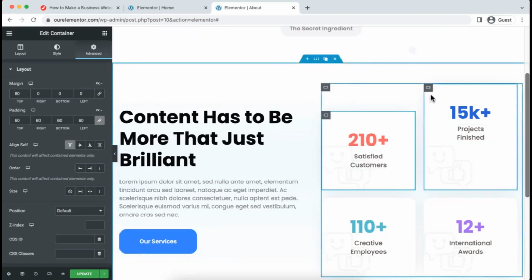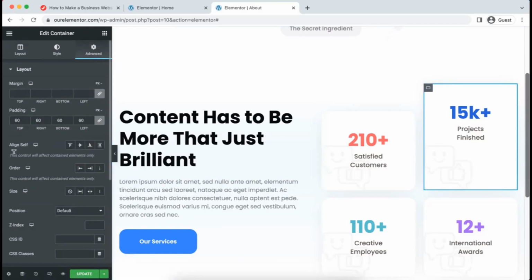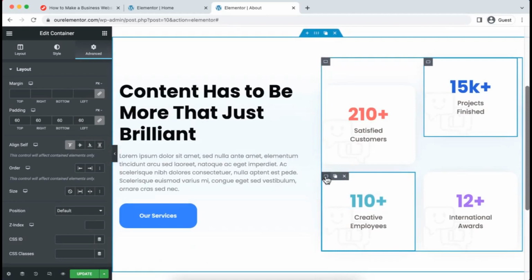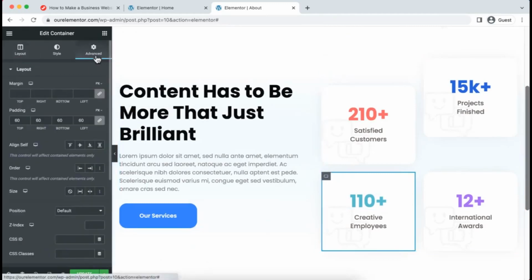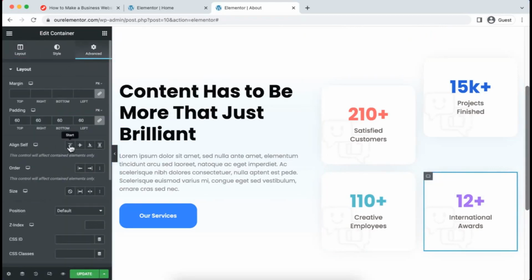Also with the second item, let's select it. From under advanced tab, here I'm setting the align self to start. Also with the third one, let's select it. From under advanced tab, I'm setting its align self to start. Also with the fourth one, go under advanced tab, I'm setting its align self to start.